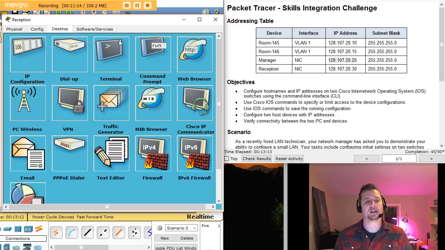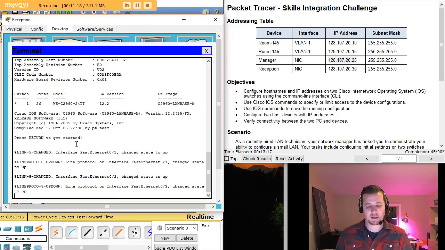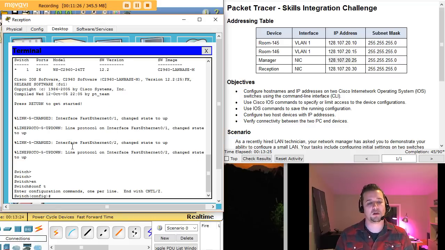So let's go ahead and come over to reception and click on the desktop tab. Again, we're terminaling in. Click OK. Let's move our way up to privilege mode. And from there, go up to global configuration mode.